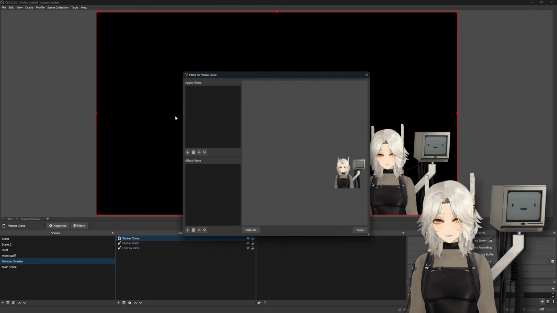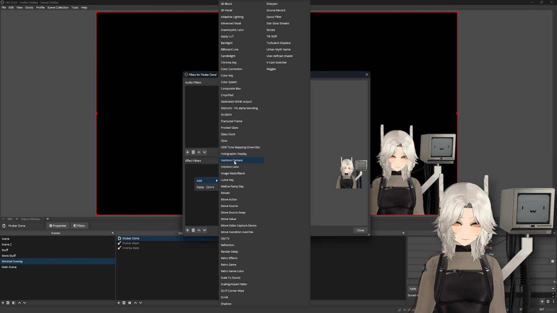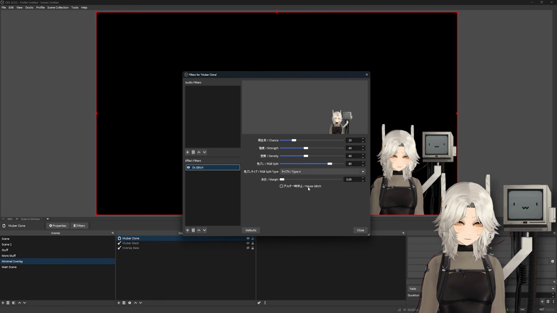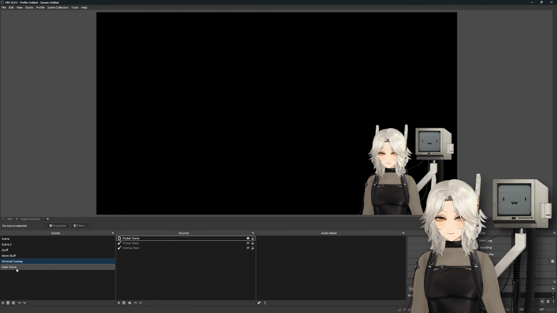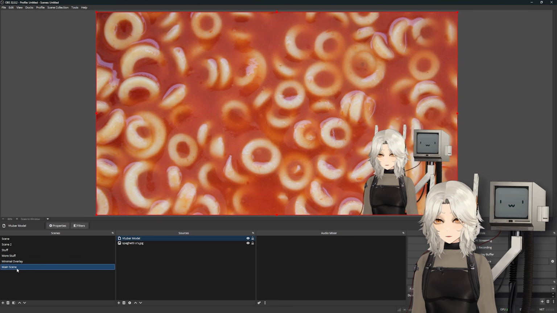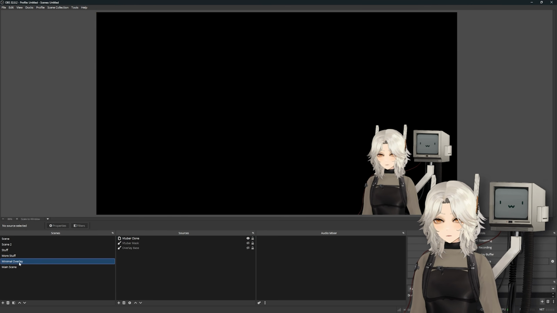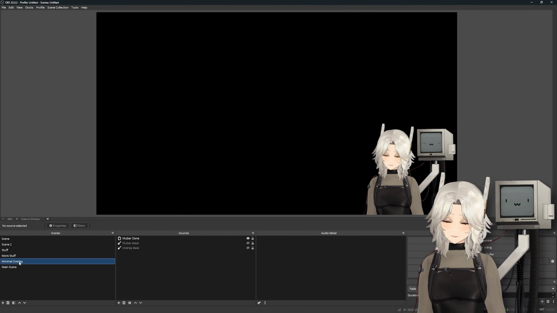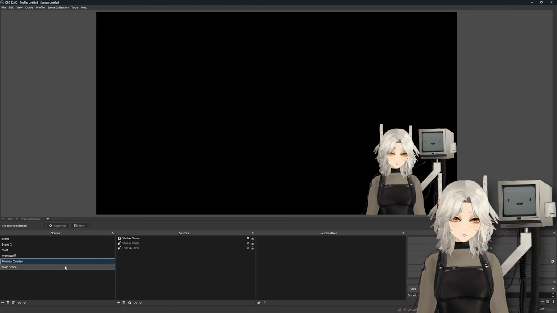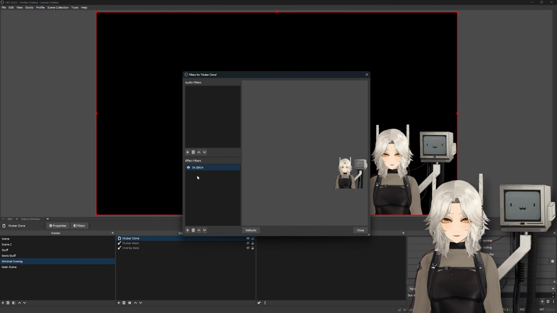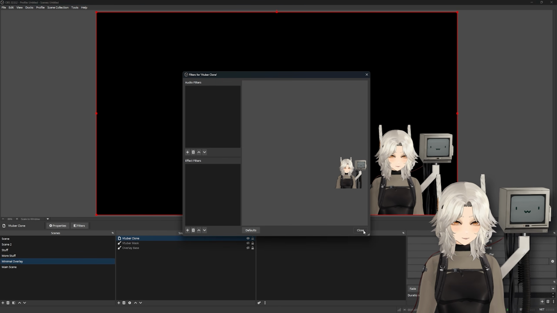So now if I add any weird filters to this, like let's add a glitch filter. Okay, cool. If I go back to my main scene, the glitch is not there. It's only in the scene where the source clone is. Hopefully that makes sense. So that is why I'm using a source clone, and I will continue to use a source clone. Anyway, let's delete this glitch so we don't have to look at it.